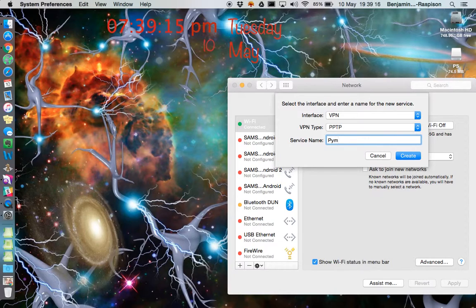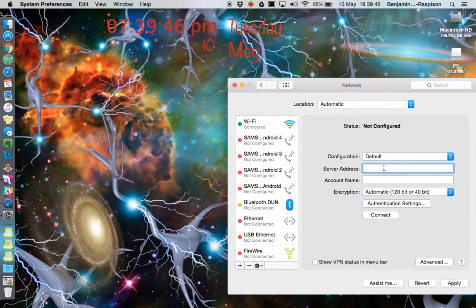Now, if we rename the network, just because I'm doing a connection to Plymouth University as an example. So here we basically enter the server address of the server you want to connect to. So for instance, mine would just be this. Now you need to enter your username of said network. So for example, for students, it would just be your username in the account name.